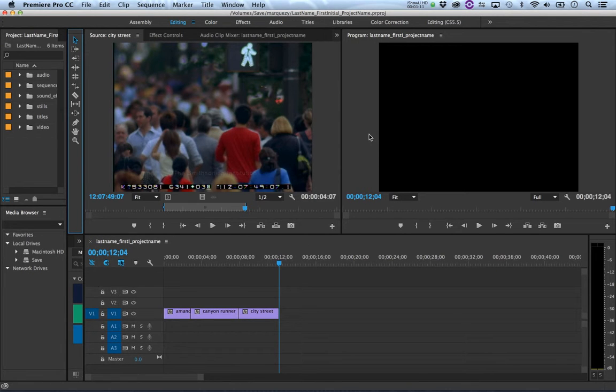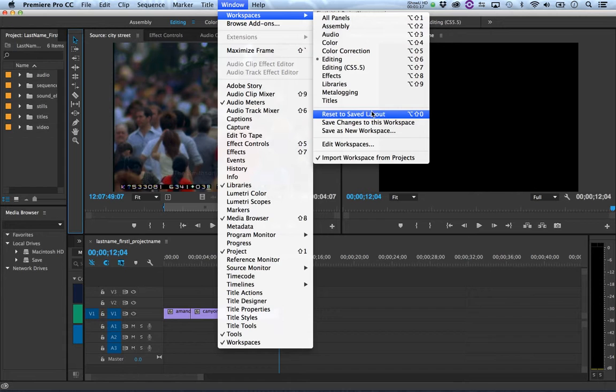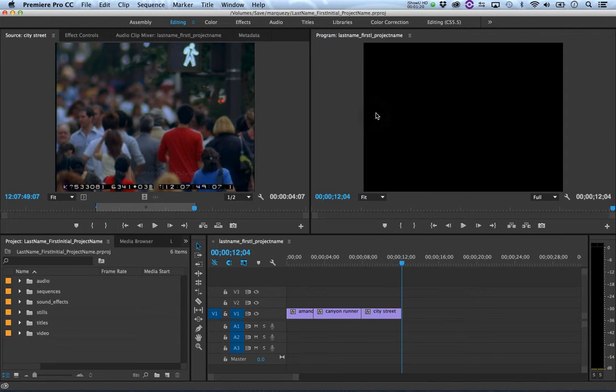So if you open up Premiere and things look a little strange to you, remember, go to Window and then Workspaces and then Reset to Saved Layout. It brings us back to some normalcy, okay, in case somebody moves some things around for you. Always commit that to memory. Always do that sort of first.